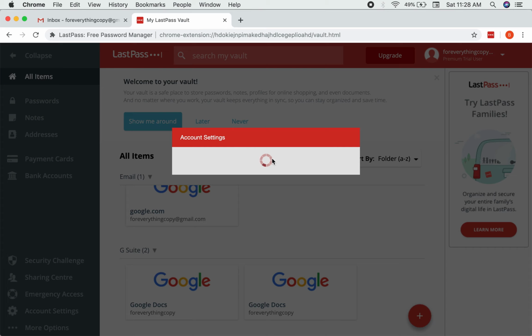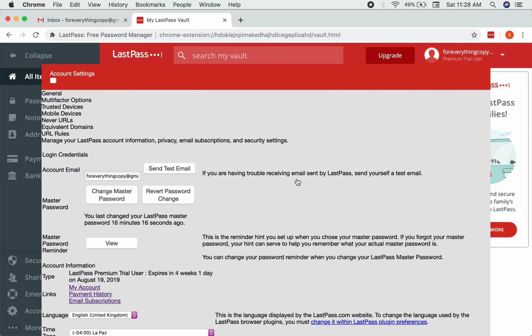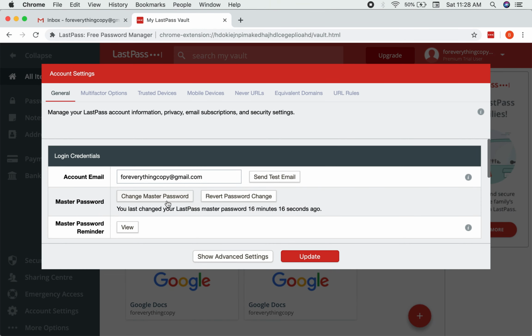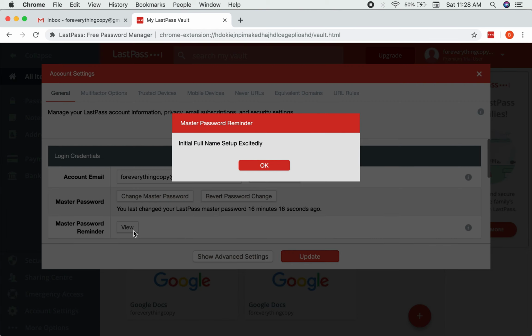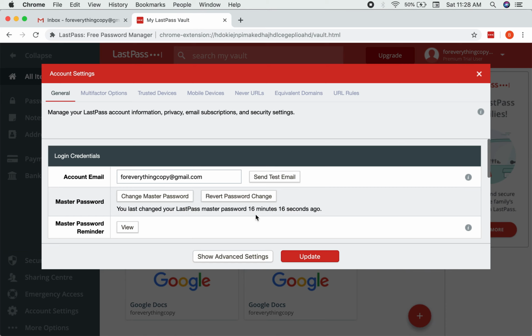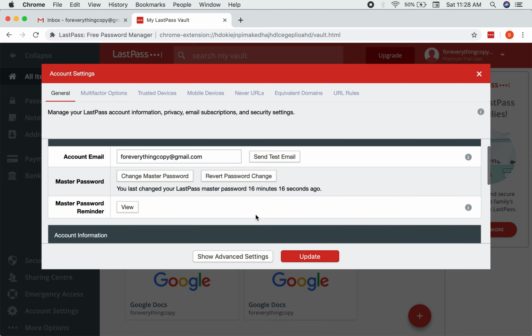I like to always check account settings when I've opened a new account, because you want to make sure that you have everything in order, and not a case where something happens and then that's when you're looking for that particular setting. Okay, so this is what you see. You can change your master password here. You can revert the change. You can view your reminder for your password. They will never actually show you your password.